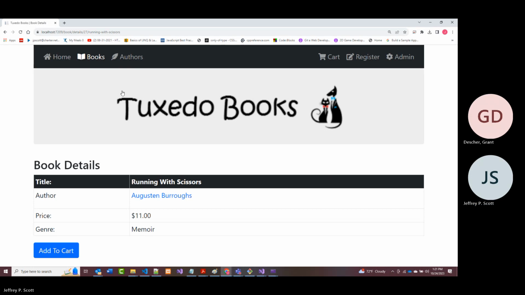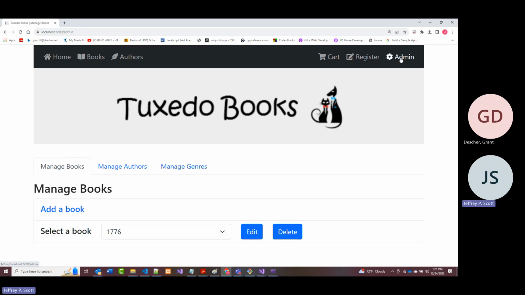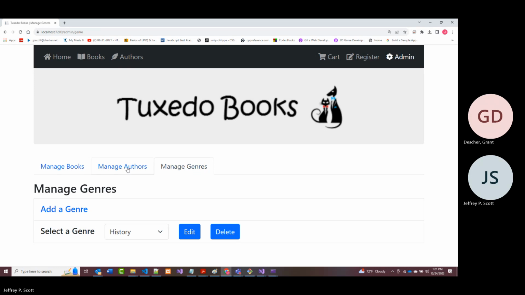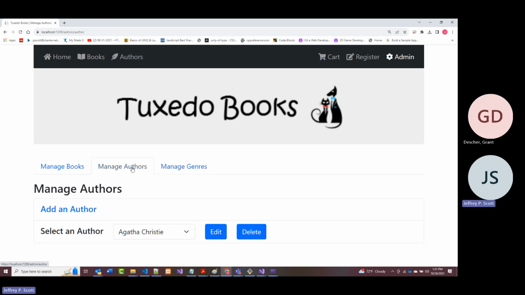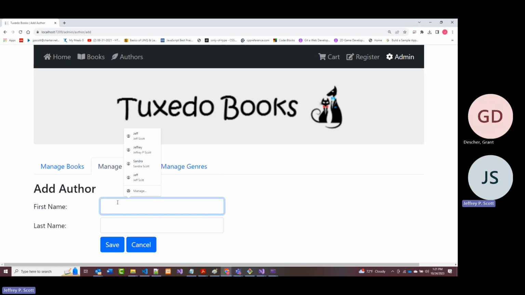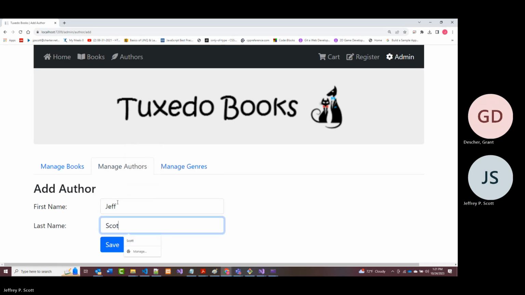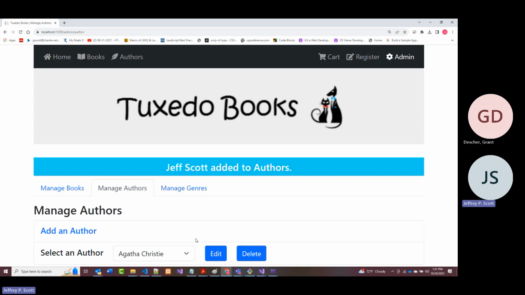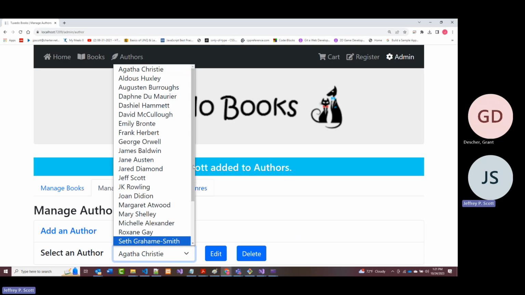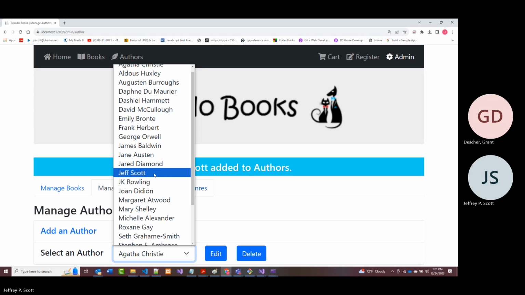All right. So you'll notice this is the admin section over here, not the cart, but these two things. So I can go over here to admin and notice I can manage books. I can manage authors. I can manage genres. So I should be able to go in here, for example, under authors and add an author and put myself in. All right, save. All right. Now, when I go through here and look at my list of authors, I should be in here. And there I am.